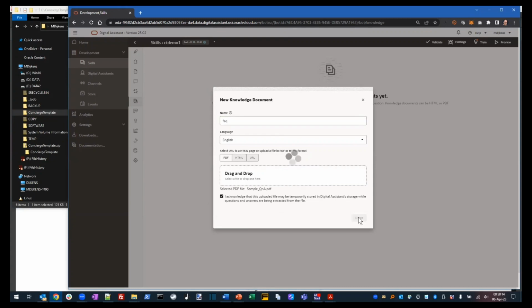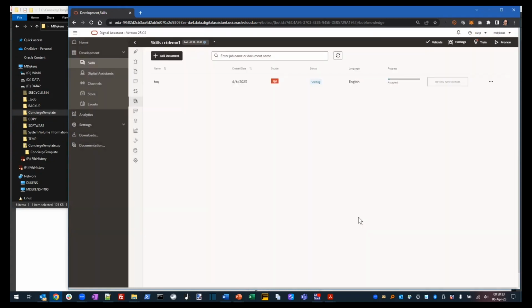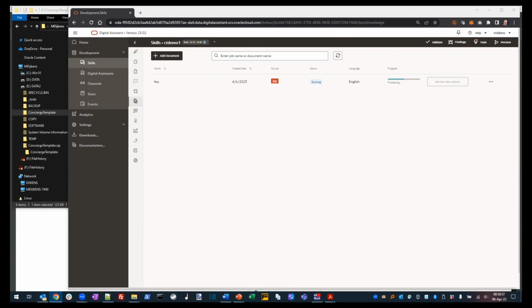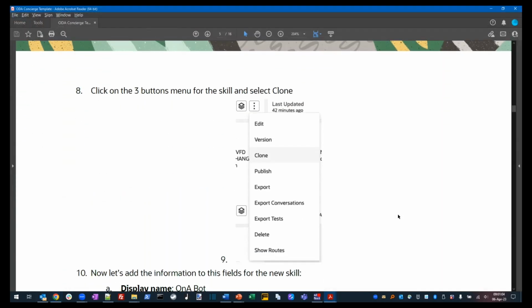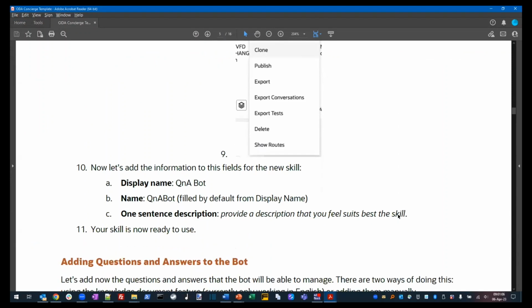Acknowledge and create. Now the digital assistant is retrieving the document and scanning for questions and answers and see if there are errors or mistakes in the document. It might take a couple of minutes. While we are waiting, we can already read in the document what next steps we could do.